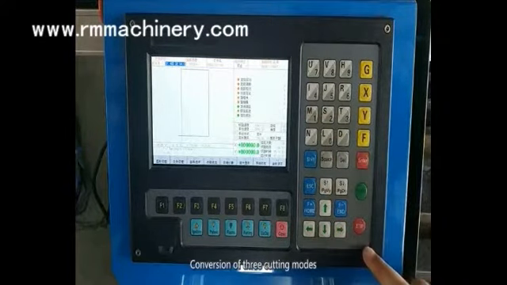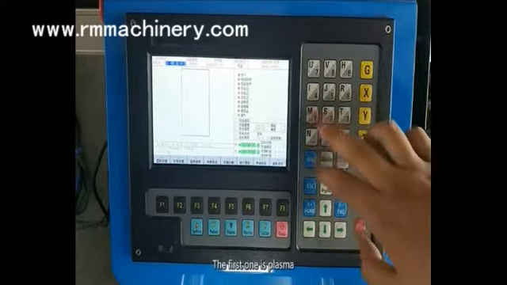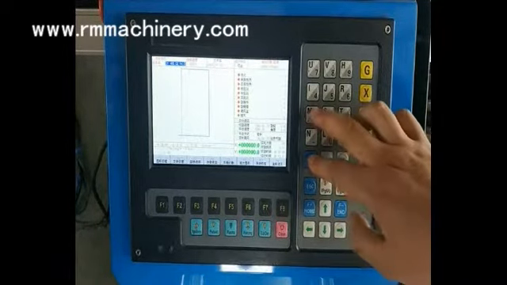Press and hold Shift M, to switch. Conversion of 3 cutting modes. The first one is plasma. The second one is gas cutting. The third one is demo mode.